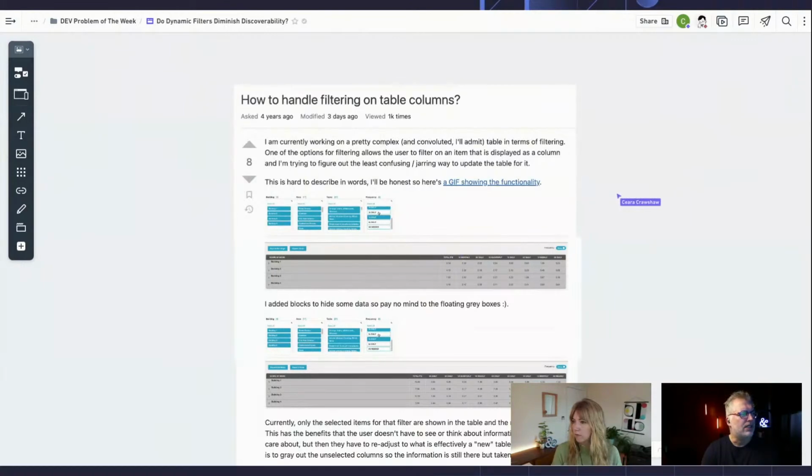So, what do you think is the problem here? I'm currently working on a pretty complex and confusing, I admit, table. And you love tables in terms of filtering. Okay, great. Table filtering. One of the options for filtering allows the user to filter on an item that is displayed as a column. Classic. And I'm trying to figure out the least confusing, jarring way to update the table for it.